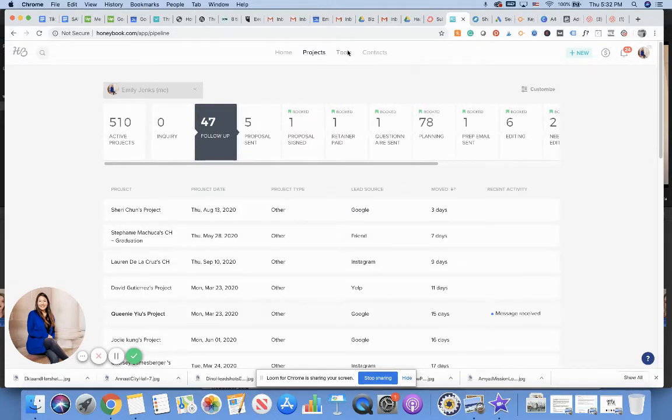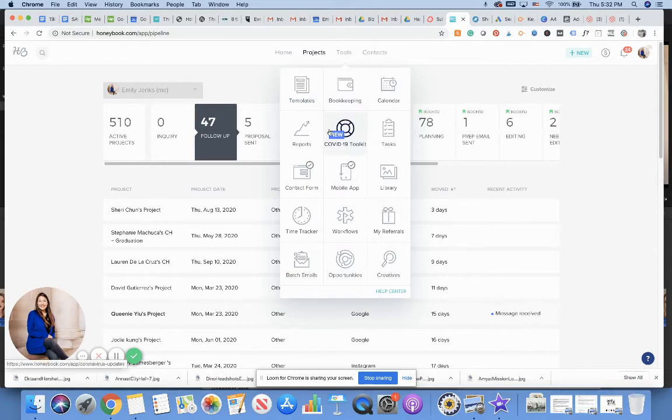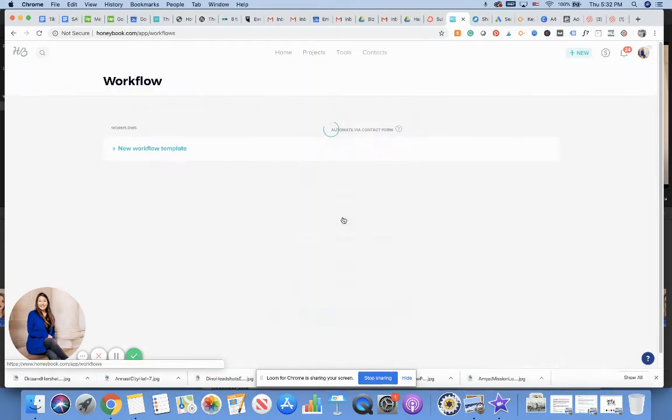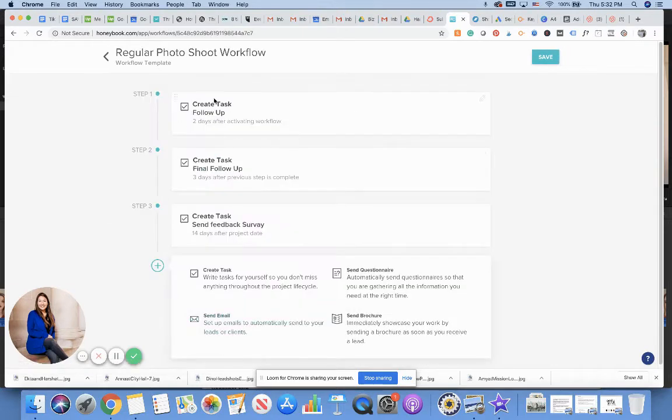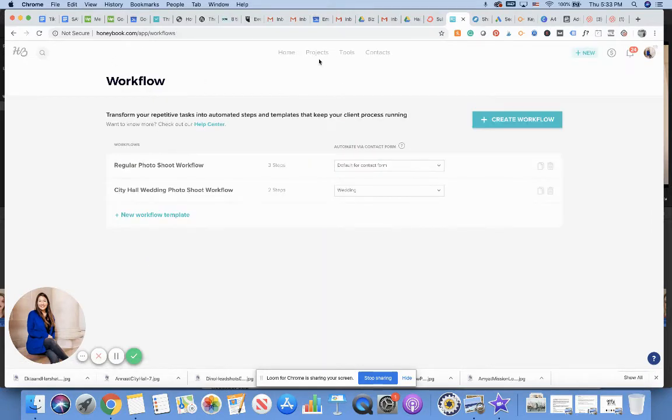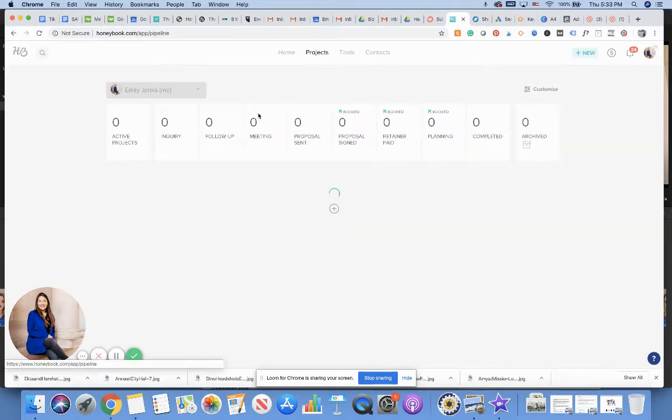And from there, I have it set. So I created my own workflow. It will create a task for me for 2 days later to follow up with them, and then 3 days after that to do a final follow up. I personally only follow up twice if I don't hear from them at all. That's a personal preference. I don't want to keep bugging them, but I also want them to know that I care about their project. So it does that automatically for me, so I don't forget or I have a reminder.